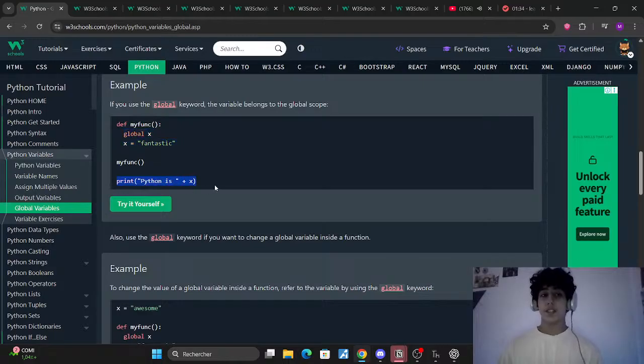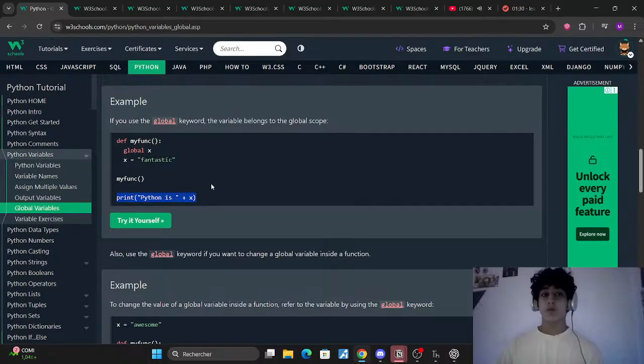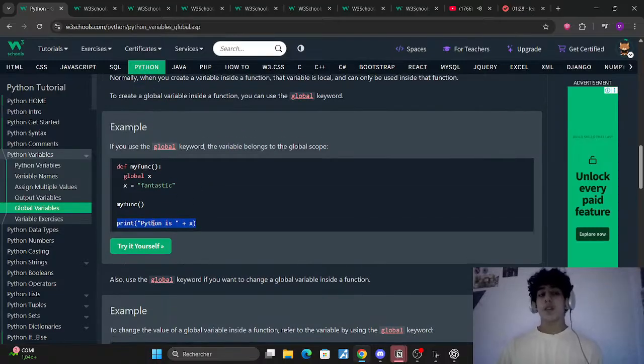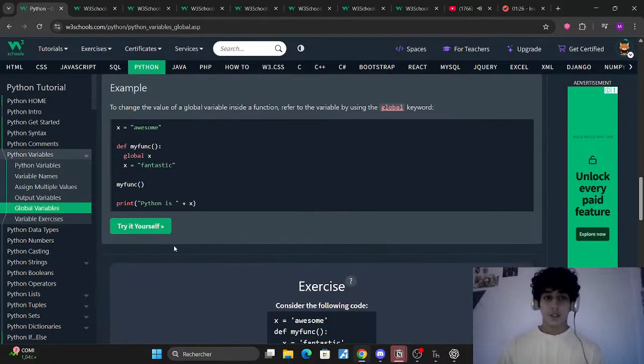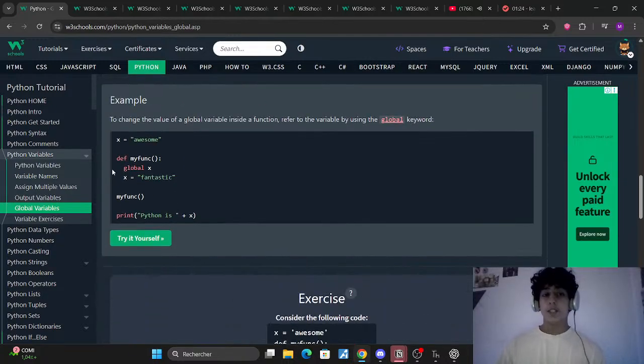So as we can see here, print Python is fantastic. It will work because even though it's outside the function, it will still work. And here we can see how we use the global keyword to make the priority for fantastic, not awesome. So this is the lesson.